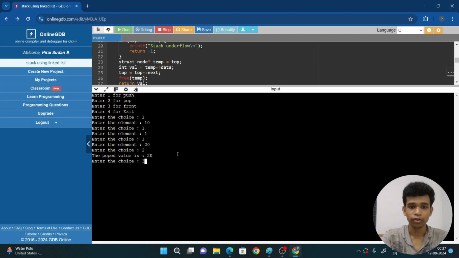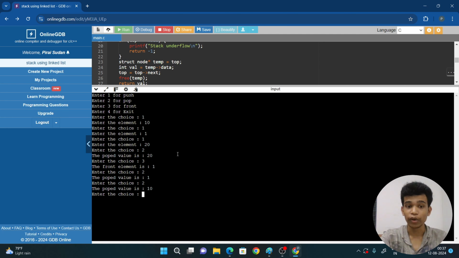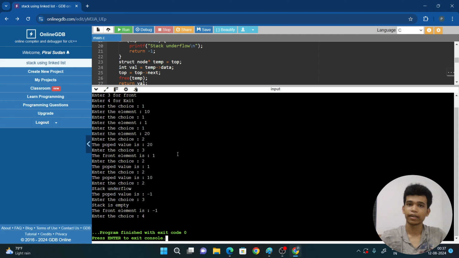Now I'm going to take the front. So now front is what? 1. So front is 1, right? Now I'm going to take a pop operation again. So pop operation will be 1, right? Now again I'm doing a pop operation. It is 10. Now when I again do the pop operation, it is stack underflow. Okay, now again the front operation. So it will say stack is empty. Okay, I am just stopping here. That's it. Can you understand this?